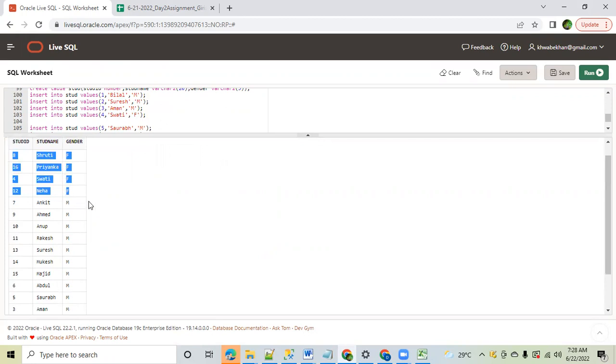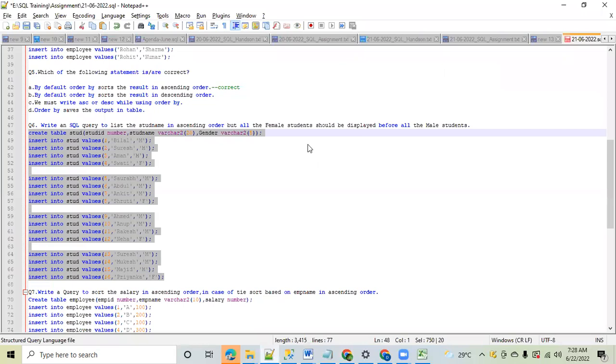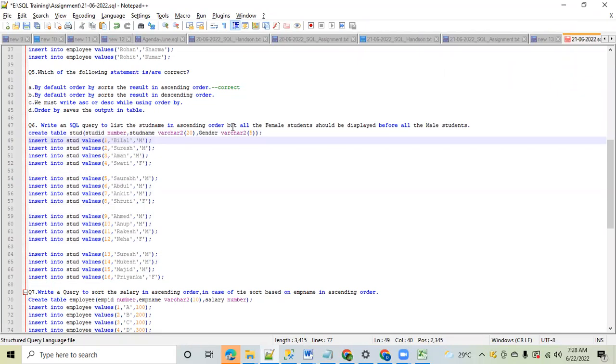Is there anything pending or is it over? No, the names need to be sorted in ascending order, followed by the gender. Correct. Very good. In this question, there are two conditions. First of all, I want all the female students to be displayed before all the male students. And for each and every female student, that should be sorted.